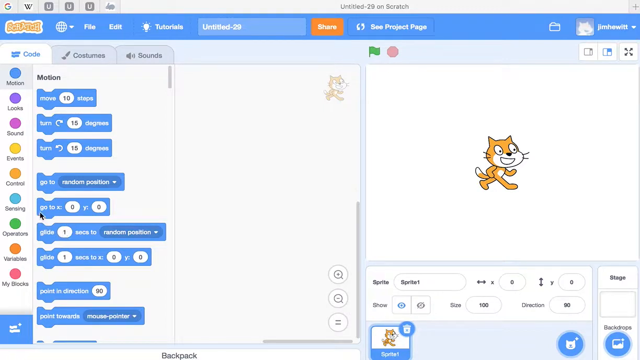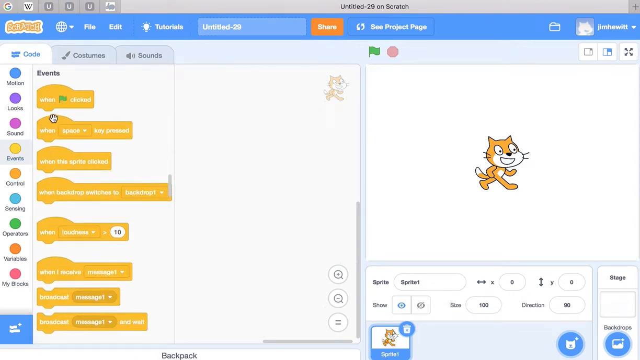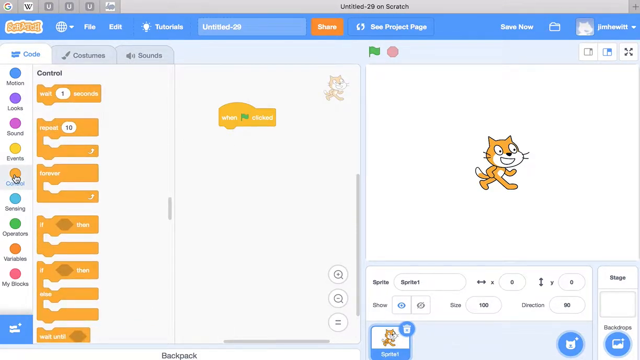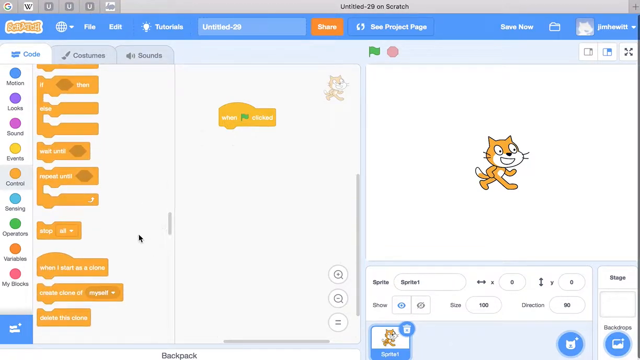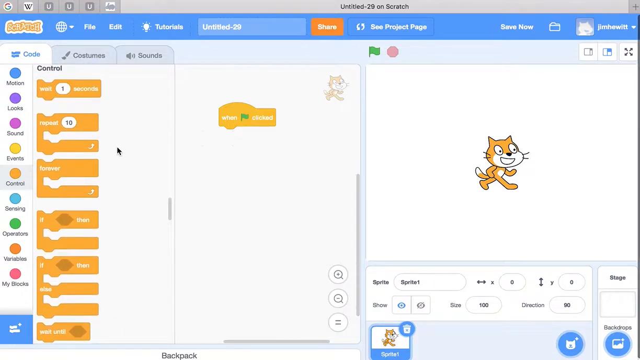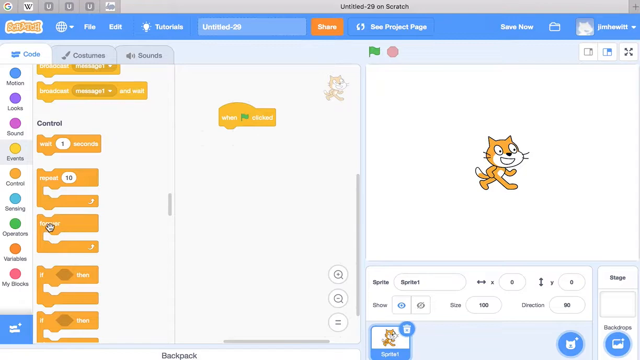Okay, now to begin, we're going to go to the events. And we're going to start our program with when the green flag is clicked. And then go to control. This is where all the looping structures are stored. Here's one, it's repeat. Here's another looping structure, forever. And then scrolling down a little bit, we have another one, repeat until. So let's try all three of these. We'll start with forever.